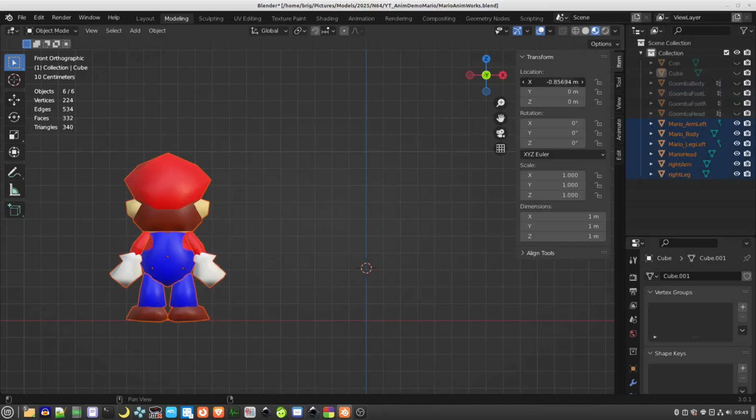So let's move that back to 0. That didn't appear to do anything.